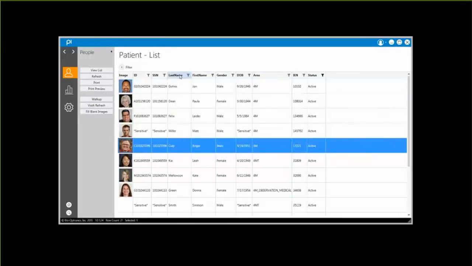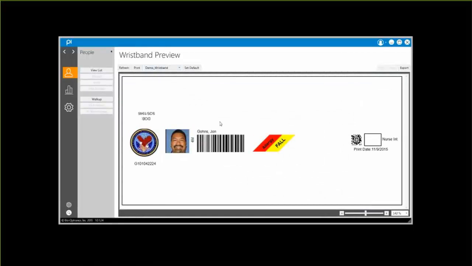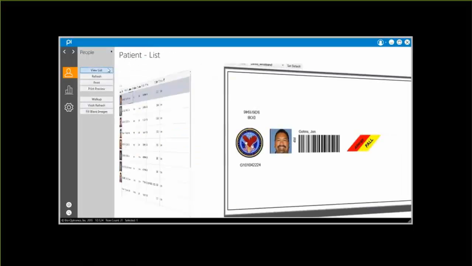I can also click on the column heading to sort by that particular column. So if I clicked on the last name, it would sort by the last name alphabetically. If I clicked again, it would be a reverse alphabetical listing. To print a wristband, simply identify them, hit the print button. It takes you right to the print screen. From here, you would hit the print button and out the wristband would come.